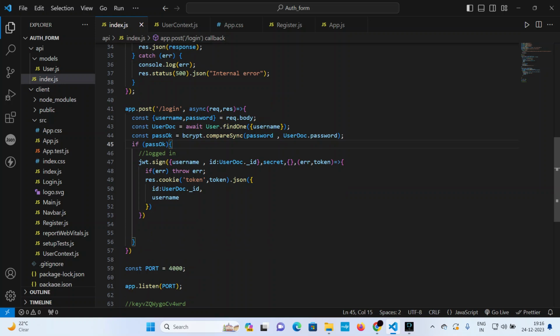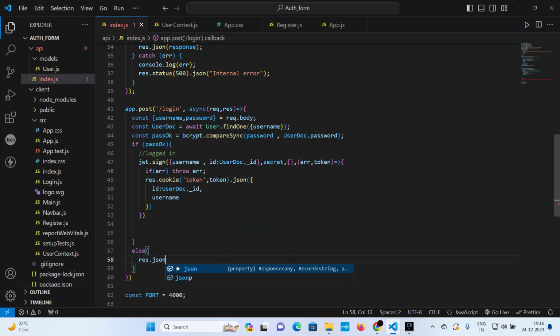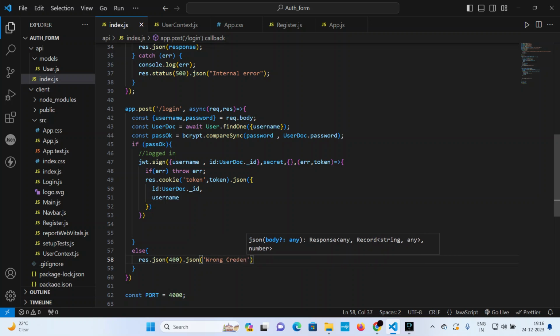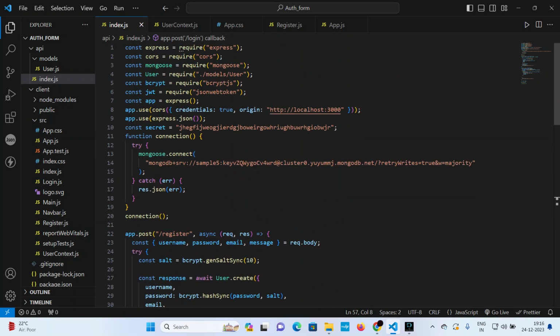Otherwise, else, just send a response dot json with status 400, saying that you have wrong credentials. And that's it maybe.